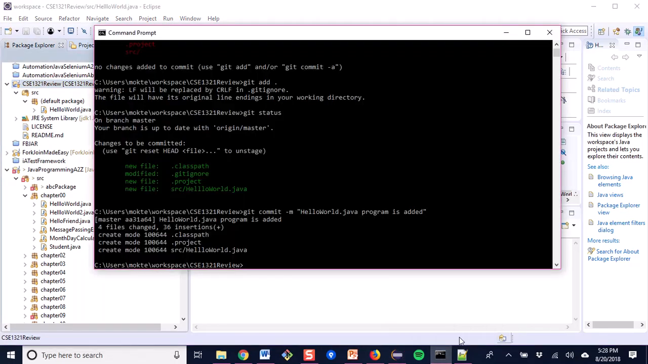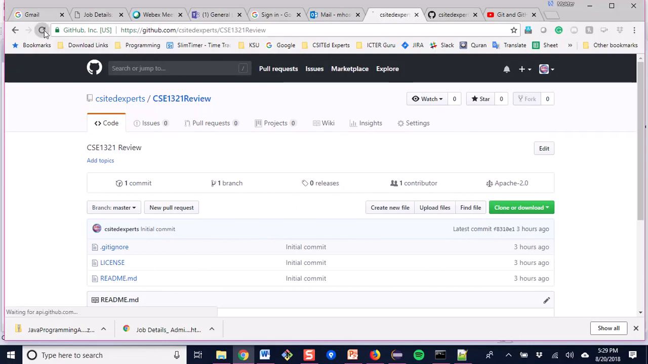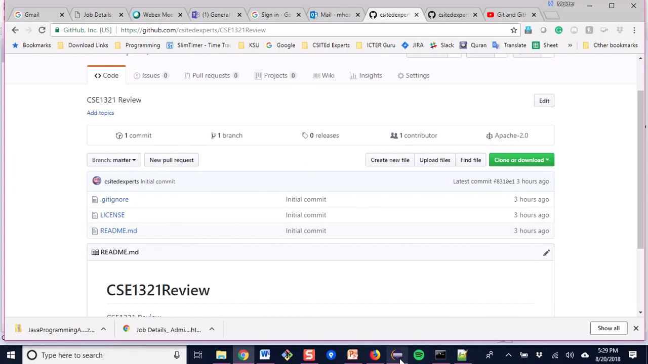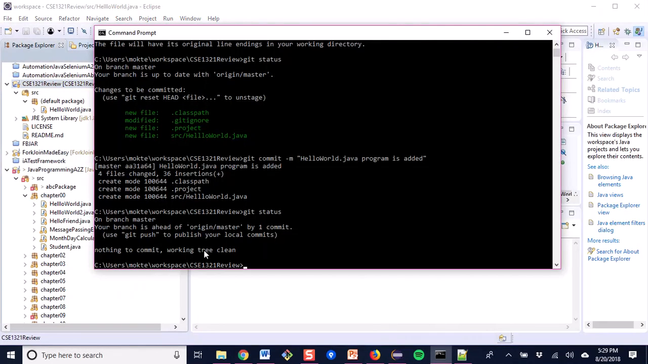Now if I give the git status command again, I'm just pushing the up arrow, it will show that your branch is ahead of origin master by one commit. So what does this mean? Origin master is the original project that is still here with its old version, but I have made some changes, added some new files over here, and made a commit.